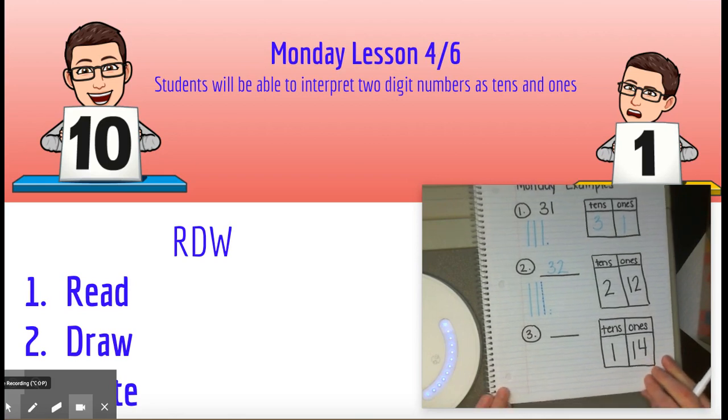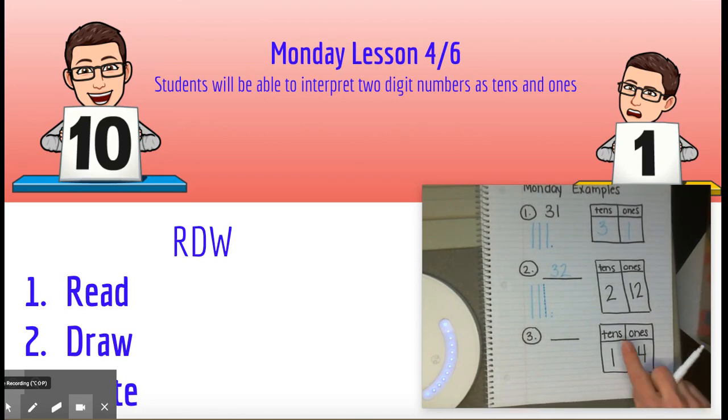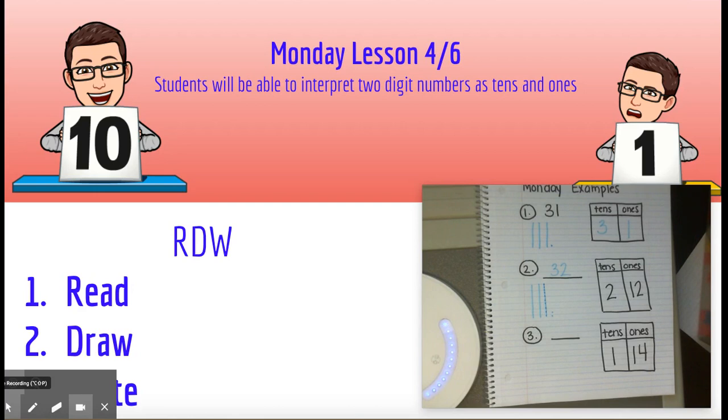All right, Kipsters, we have one more problem. I see 1 10 and 14 1s. This time I'm going to try it without the cubes. First, we're going to draw our 10. We have just 1, and then we have 14 ones. 1, 2, 3, 4, 5, 6, 7, 8, 9, 10, and 4 more. 1, 2, 3, 4. What am I going to do next?